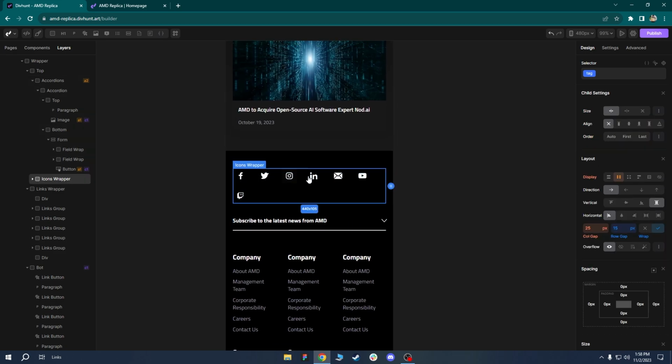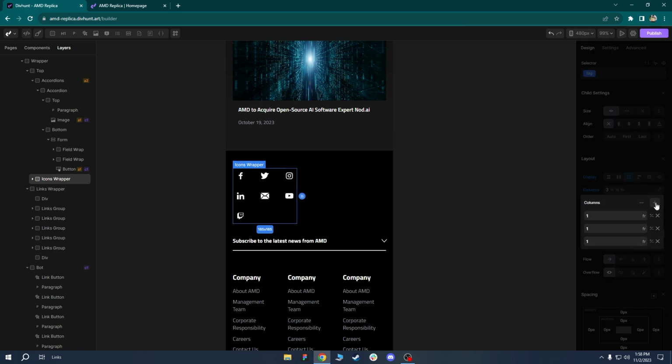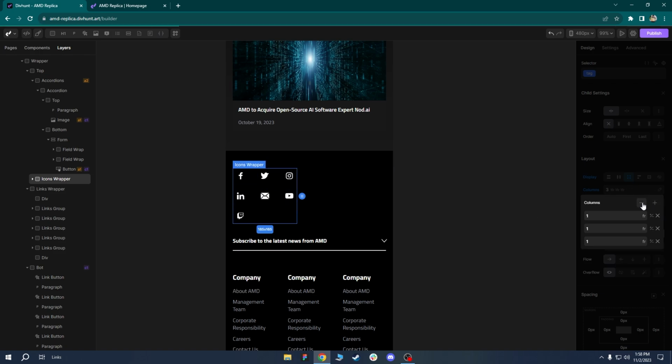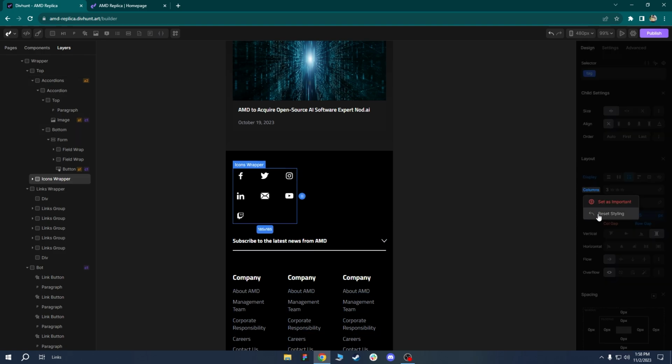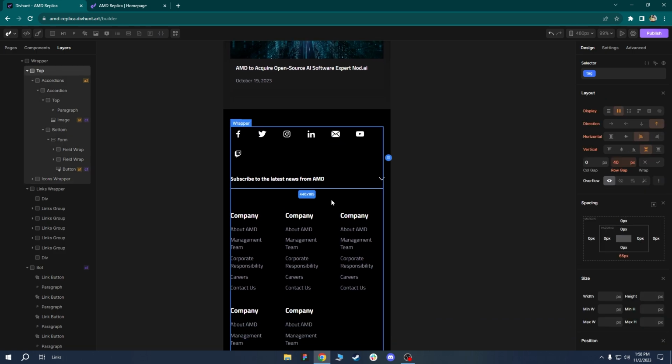Or if you don't like it like this, you can just switch to grid, let's say, and maybe set something like this, or even make them go like this gridish style. But I don't like this. I'll just reset these stylings and leave it be like this.